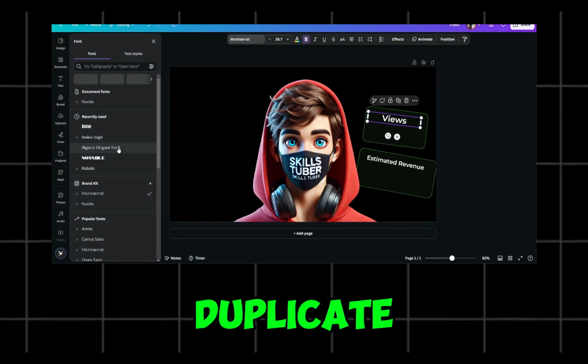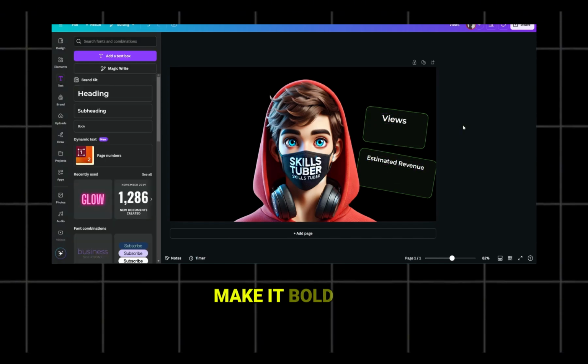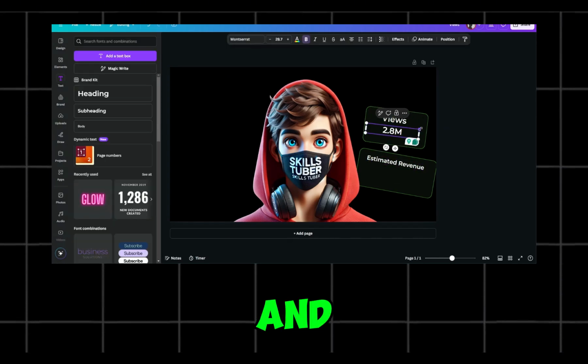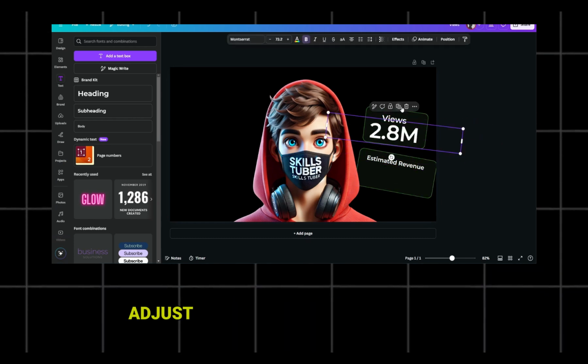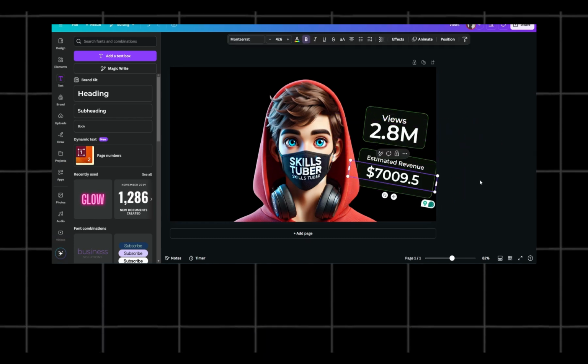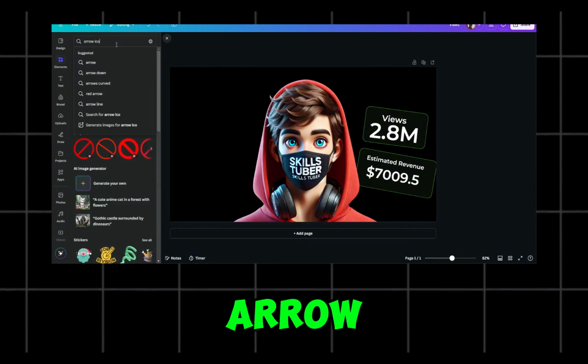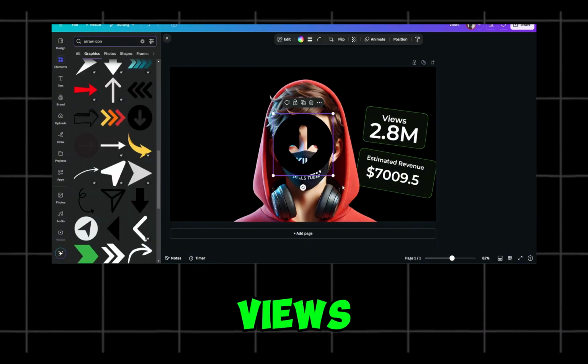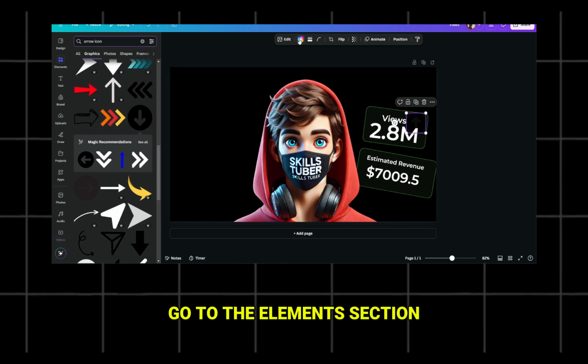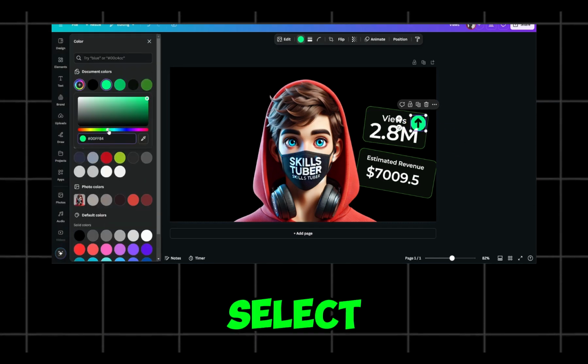For the numbers, duplicate the same text, make it bold, and input the number of views and the amount of money earned. Adjust their positions accordingly. Now, let's add an upward arrow to indicate increasing views. Go to the Elements section, search for an arrow icon, and select one.